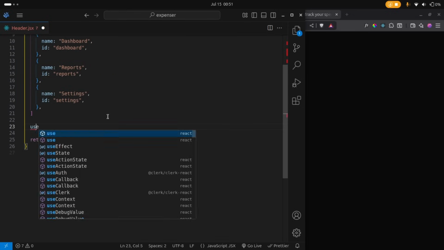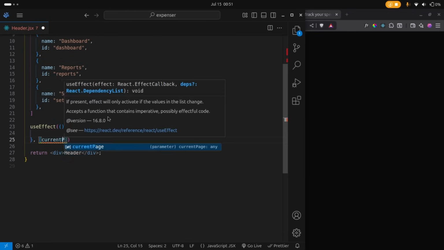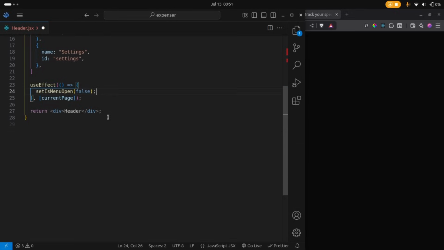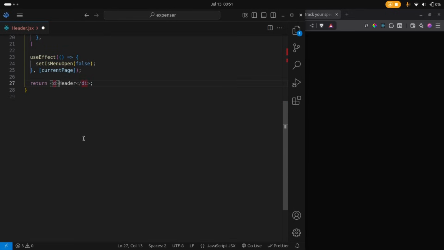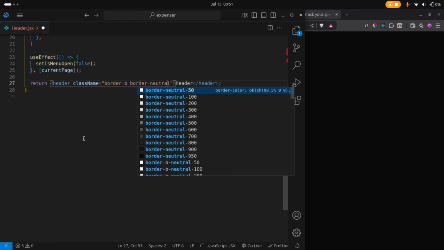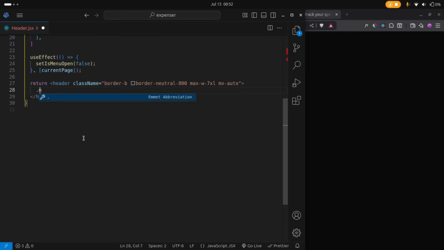And then we're going to call our useEffect here with a dependency array of the current page, so that when the current page changes, then we're going to call setIsMenuOpen to false, so that it closes our mobile sidebar. Now instead of a div, we're going to return a header element with a className here of border-b, and then border-neutral-800, max-w-7xl, and then mx-auto. And then inside we're going to return a div with a className of max-w-7xl mx-auto, and then padding on the x of 4.